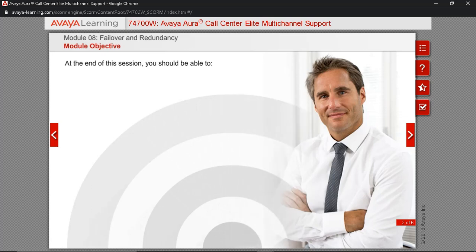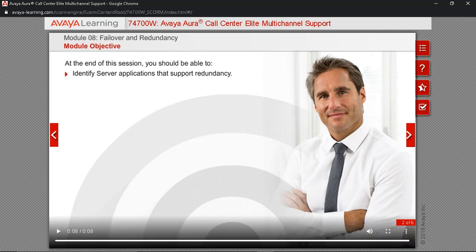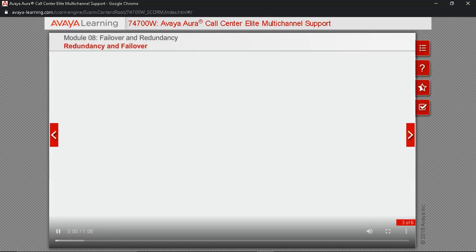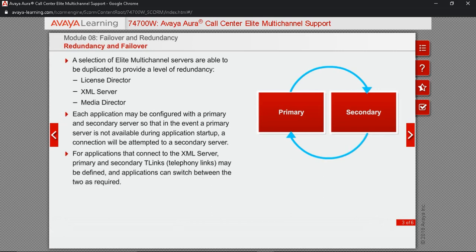At the end of this session, you should be able to identify server applications that support redundancy. The Media Director, License Director, and XML servers support redundancy.